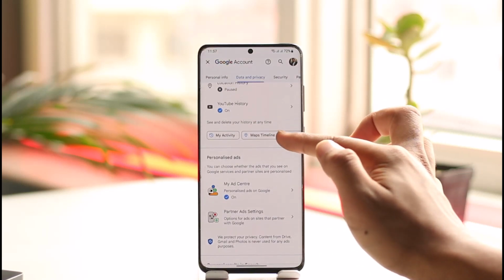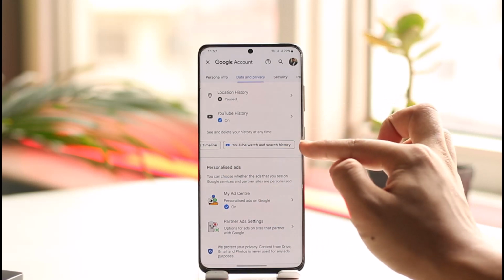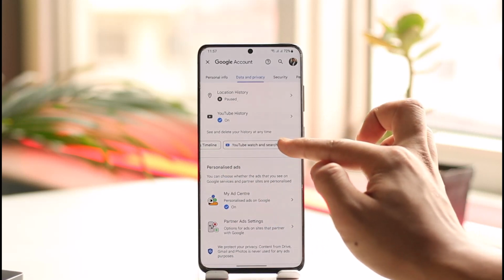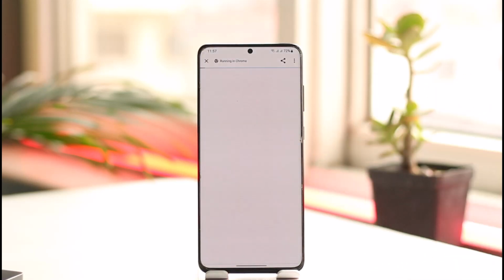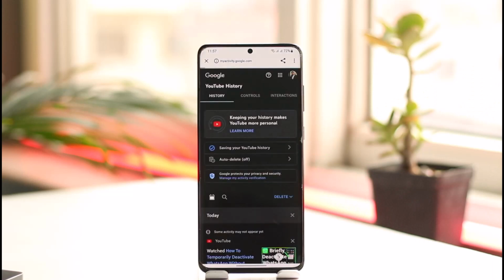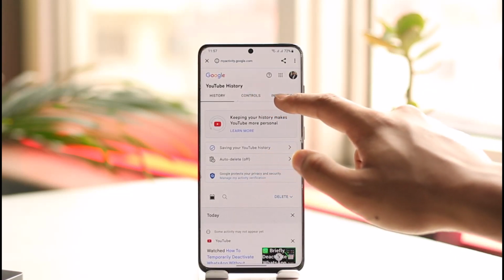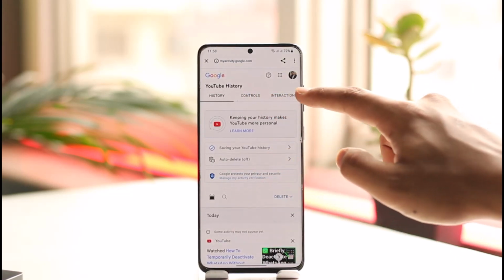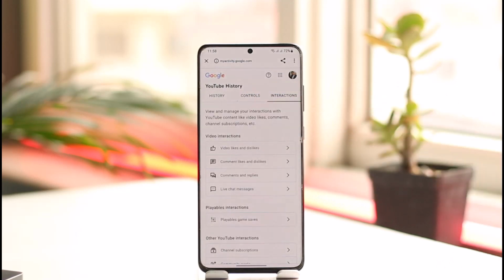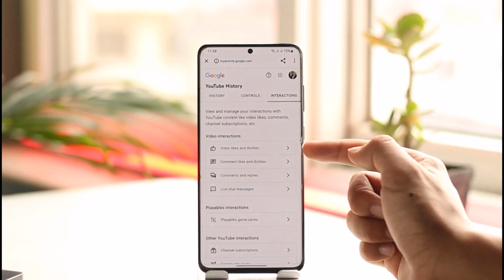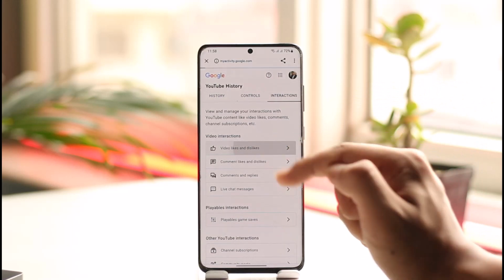Under data and privacy, over here you should be able to see YouTube watch and search history, so make sure to tap on that option. As you tap on YouTube watch and search history, you can simply go to this option known as interactions, so tap on that option. When you go to interactions, you can see video likes and dislikes, so tap on it.